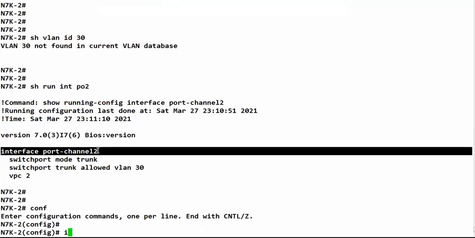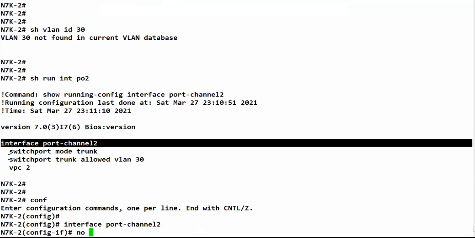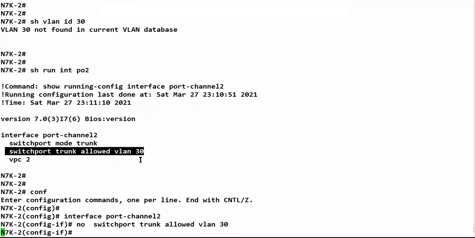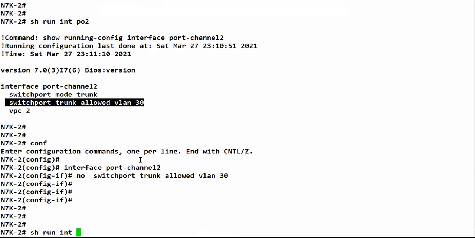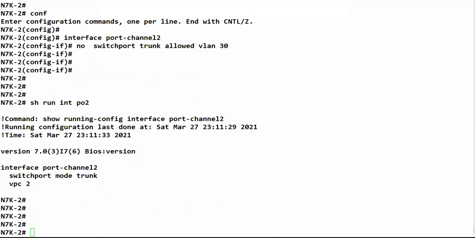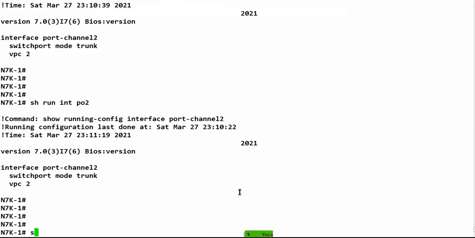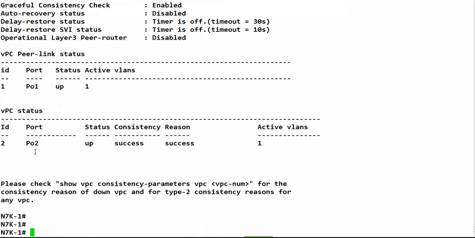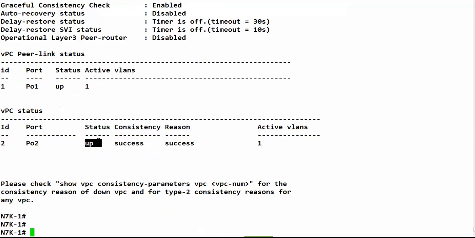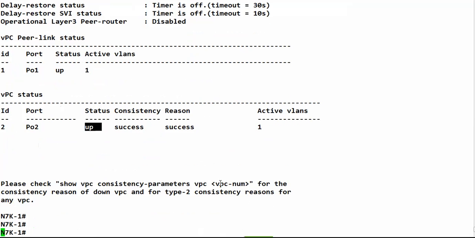Let's remove this command first. Maybe it took it from some previous configuration. Okay, show run interface port channel 2. So now our VPC is created, right? Now show VPC. So we can see here the VPC number 2 is created and it is on port channel 2, and the status of the VPC is up.